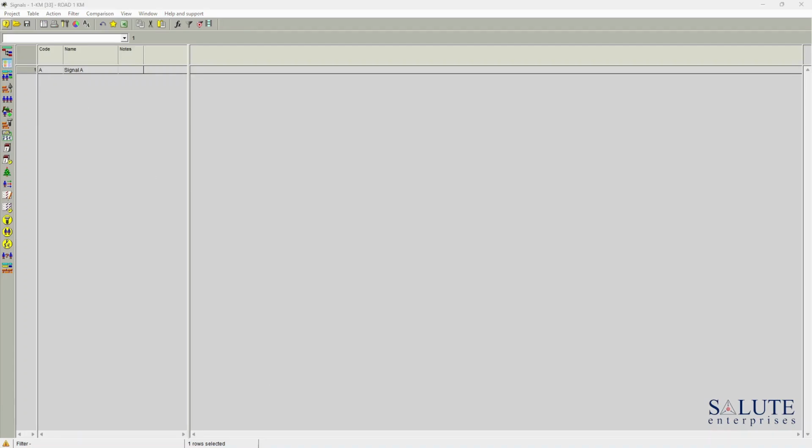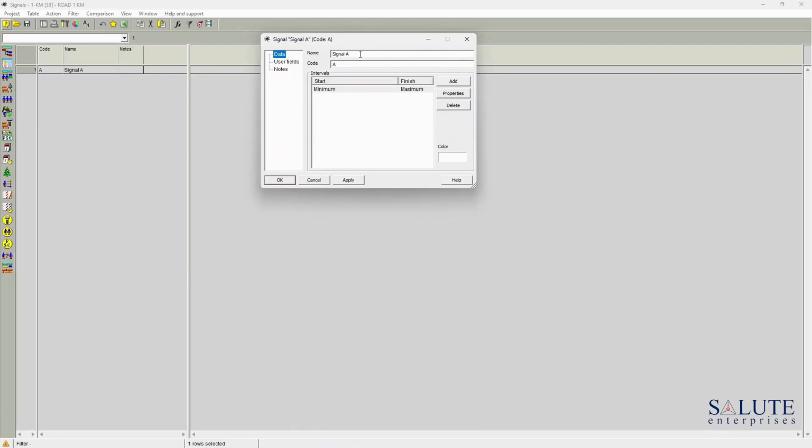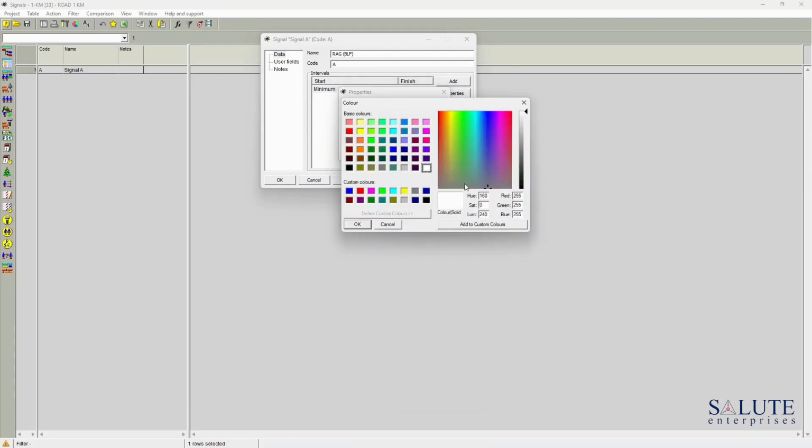By double clicking on that signal, I'm going to the signal properties and I'm going to set up a signal which will be called RAG, red, amber, green, for the baseline finish comparison. Now the next step is to add the intervals to this signal settings. I'm going to add a level, anything up to 0. I'm going to call it a green color.